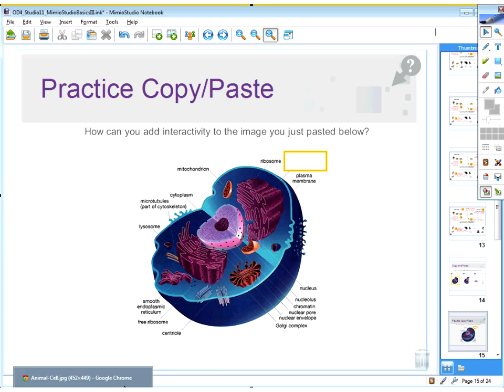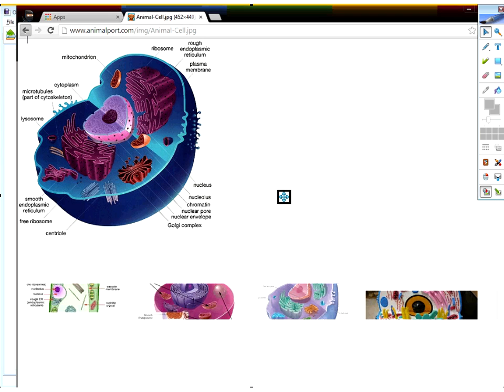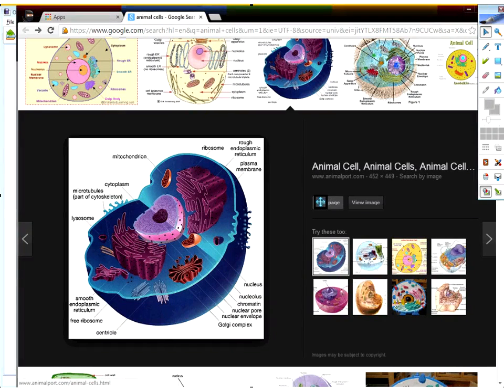One more thing when you're adding in images from the internet, and something that I always try to remind my teachers to do, is to cite their sources. So when they find an image and they're going to use it in a lesson, I tell them to go back to their image search, and then instead of clicking on View Image, click Visit Page, and then here's the image that they used.